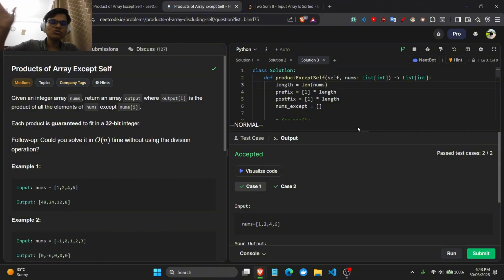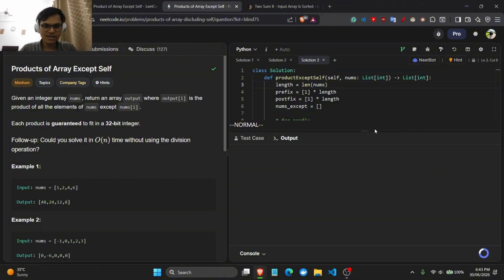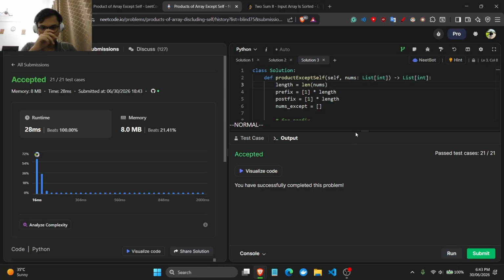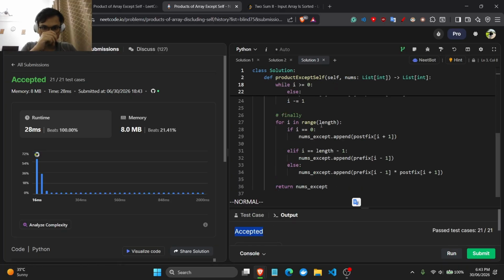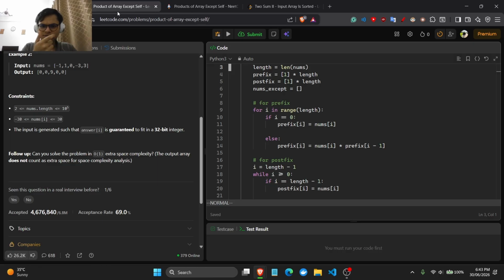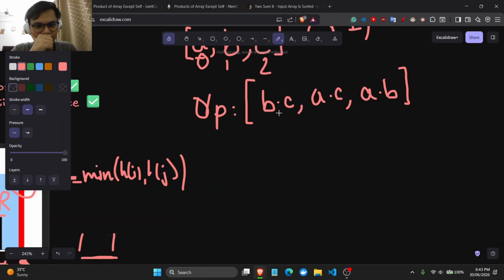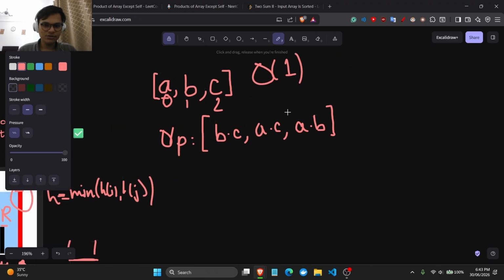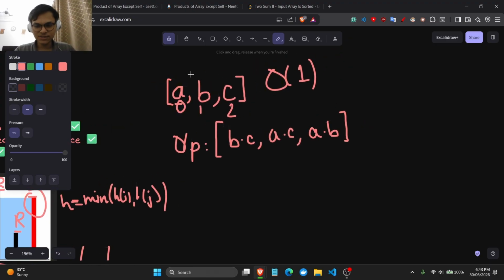This used two arrays, a prefix array and a postfix array. But after solving this, I didn't understand it, so that was weird. Okay, so we want B into C, A into C, and A into B. And you see why B into C: every element will have prefix elements, the elements that come before it, and postfix elements, the elements that come after it. So if you want to find the product of everything except B, we find all the prefix elements, we find all the postfix elements, and we just multiply them together.